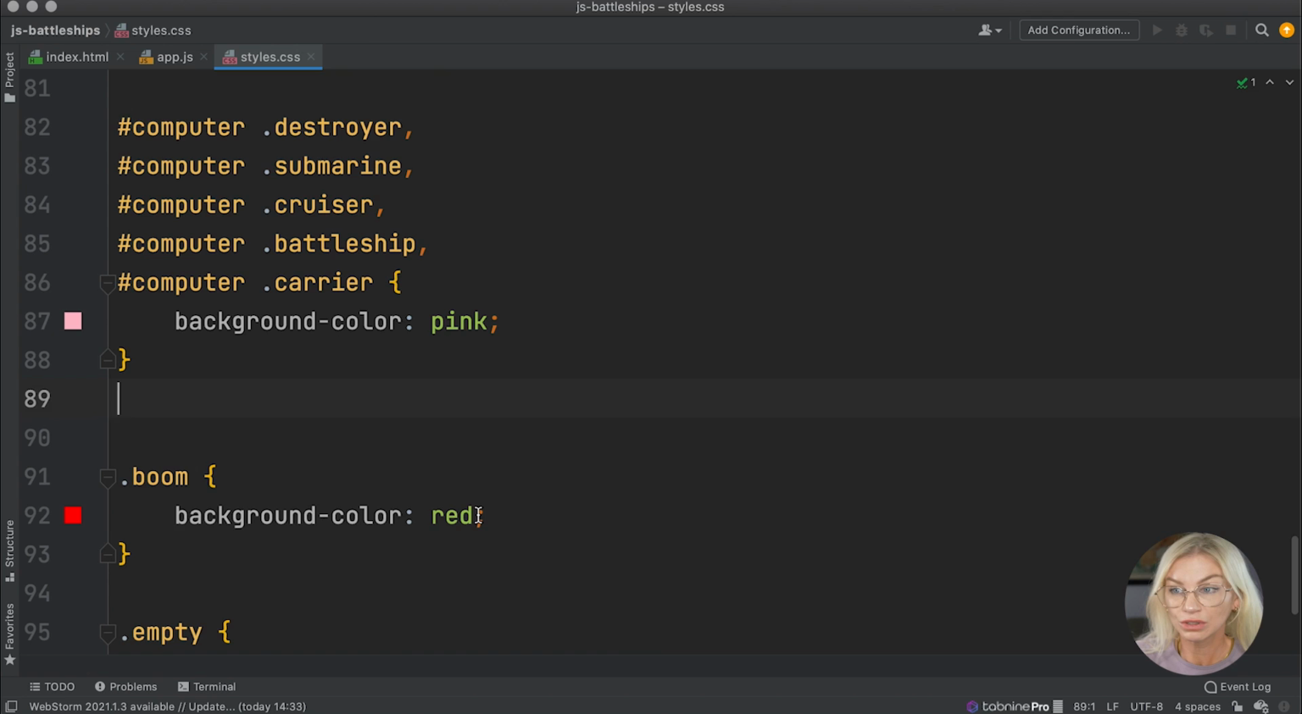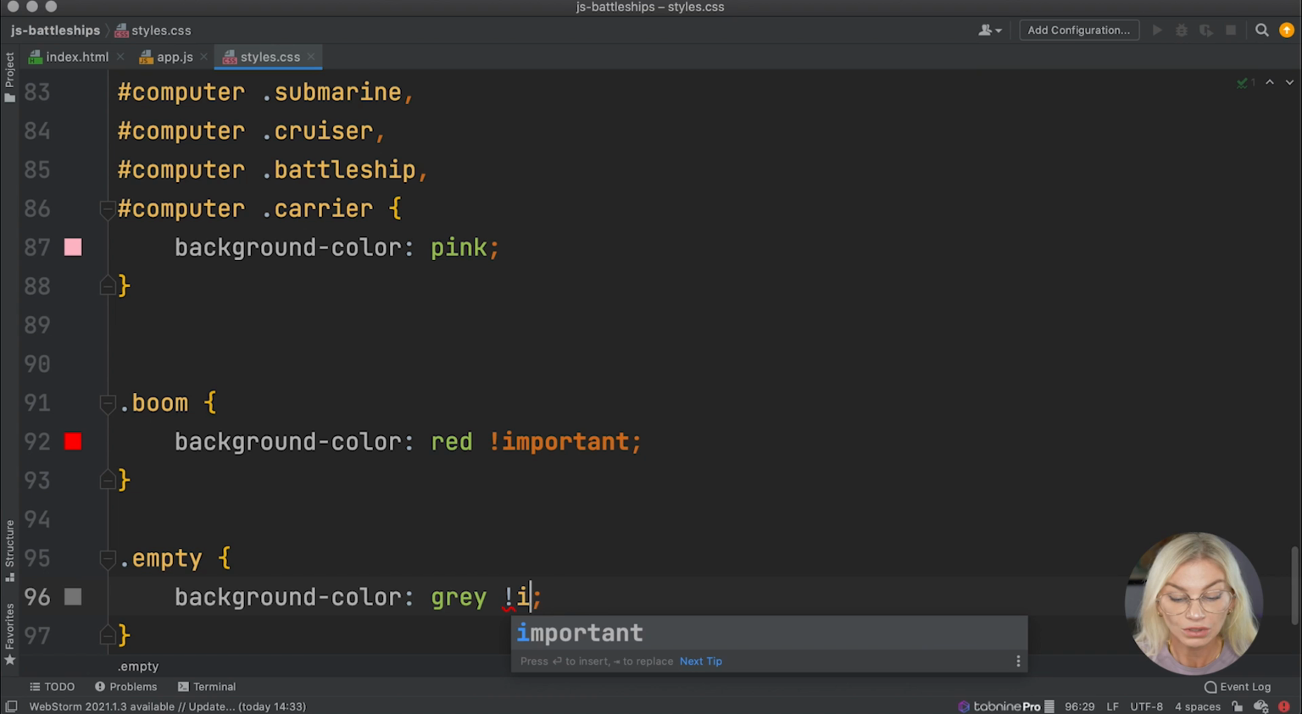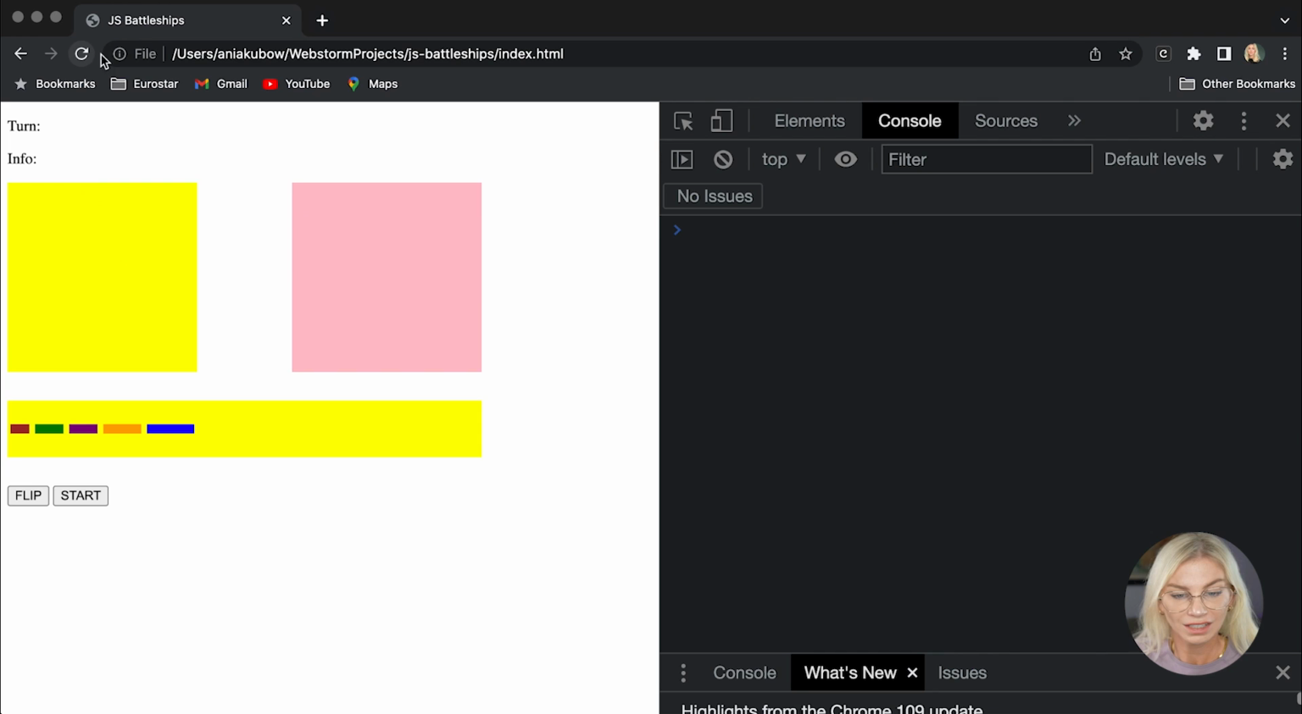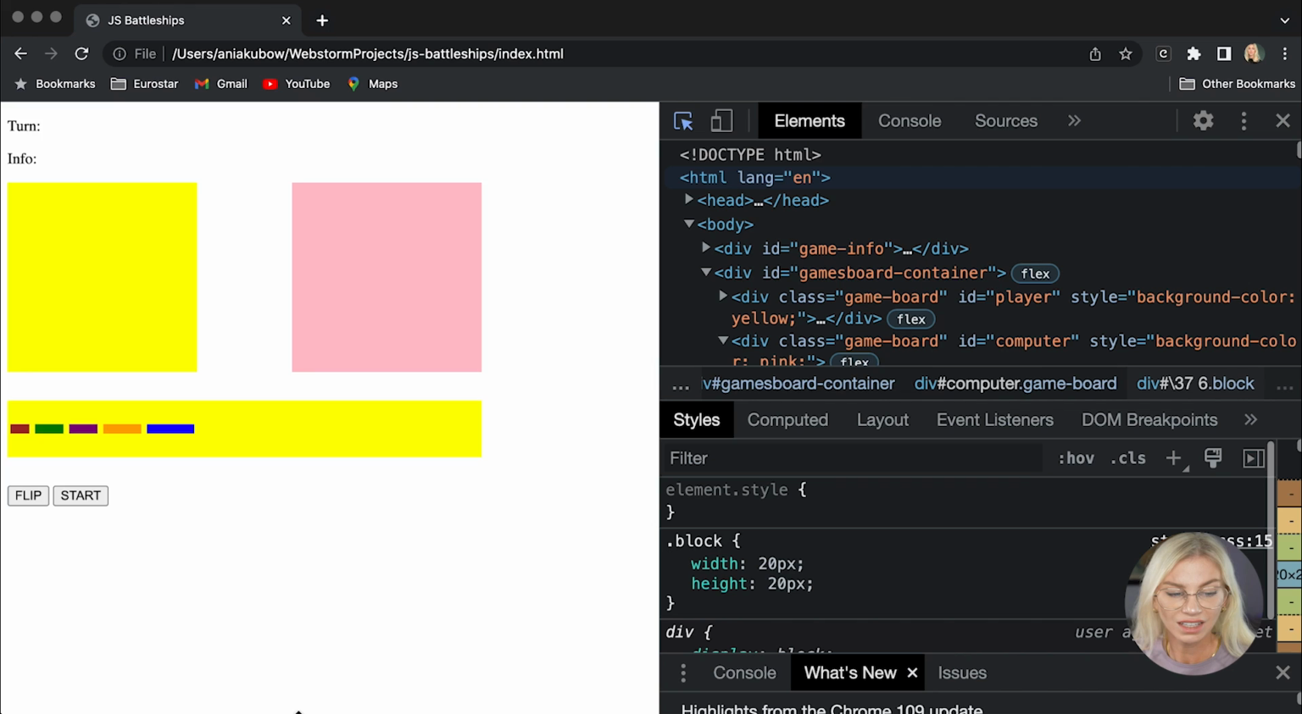However, I do want to make sure that the boom is overridden, so I'm going to make this important and also override if it has the class of empty. So it should look like this now. I am going to cheat because, you know, I just want to make sure everything works. But I think let's start our game.